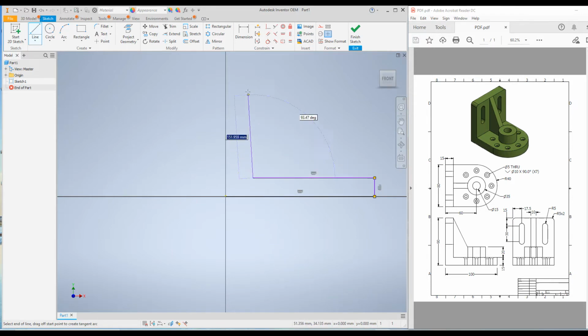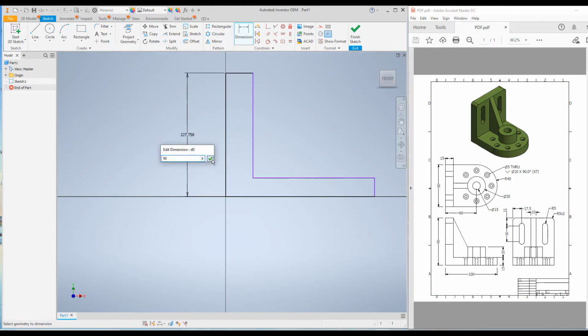Use the mouse to create vertical and horizontal constraint by default. When you hover your mouse, you can make all the lines vertical and horizontal. All the constraints are added. Let's put some dimensions on. Click on dimensions. Height is 90 millimeter. Click OK.